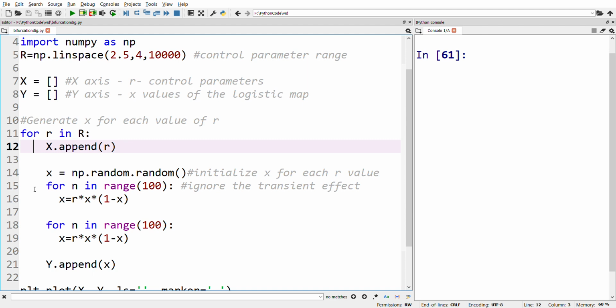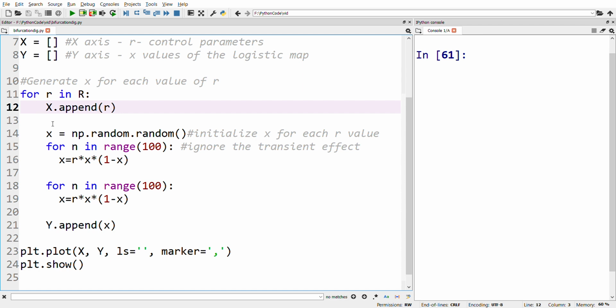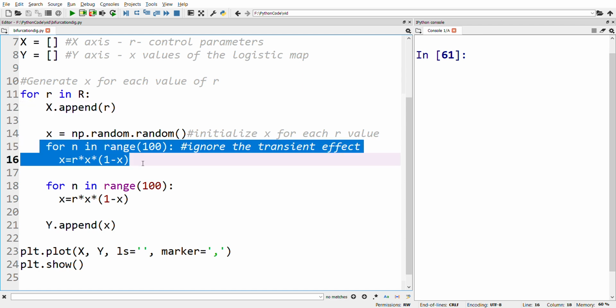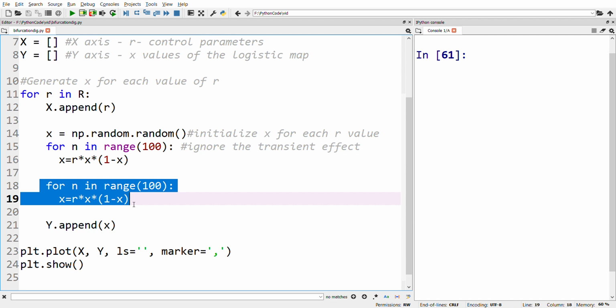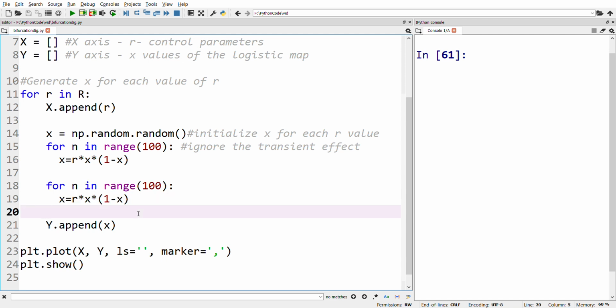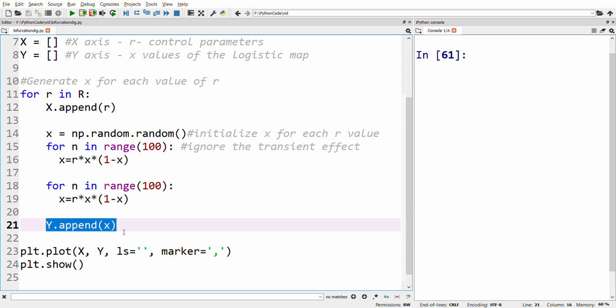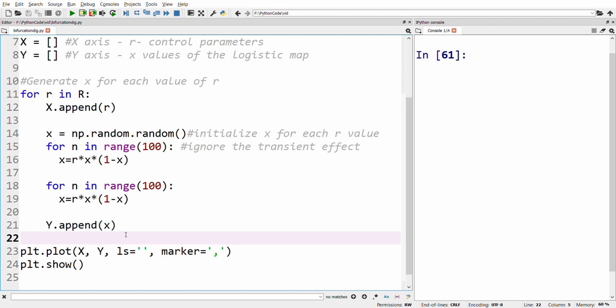Next is the most important part of the program. Here we generate the X value for each value of R. For each value of R, X value is being randomly initialized. Then the first 100 values of X are generated and ignored due to transient effect. Then again we generate the next 100 values and the final value will be stored in Y. So this is the X value corresponding to the R value in this iteration.